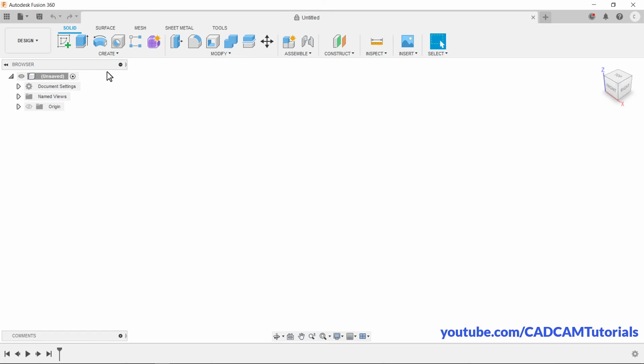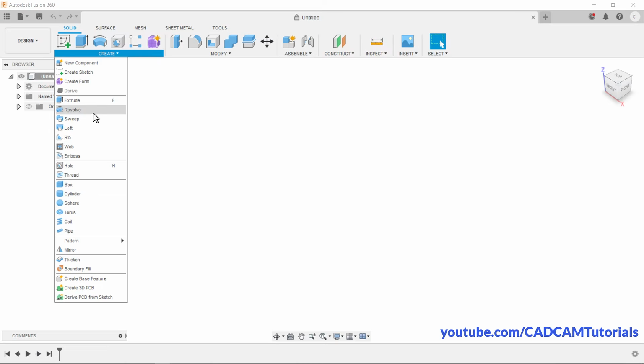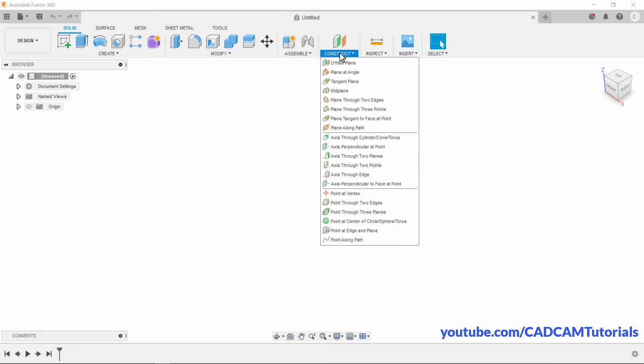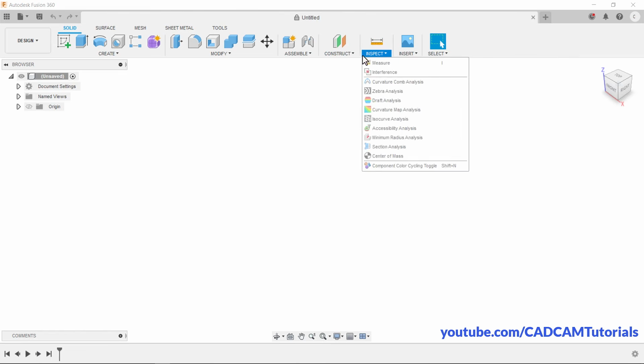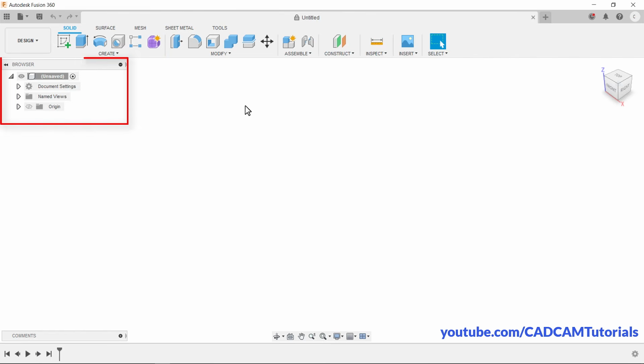And if you want to access more commands from that particular panel, then you will have to click here on the name of that panel. So it will show extra commands which are available inside that panel. So just click on that panel or take your cursor on it, it will show the remaining commands from that panel. Then below it is the browser.